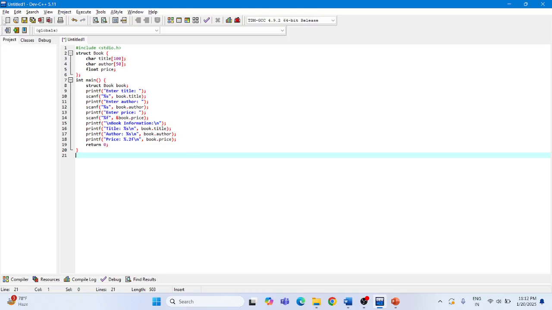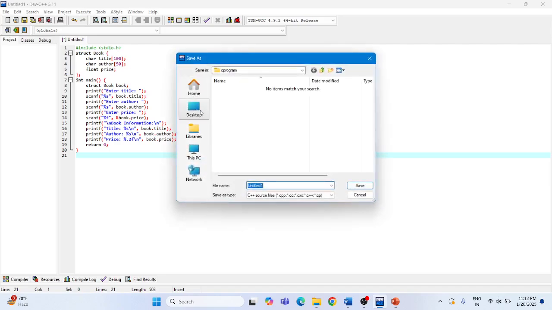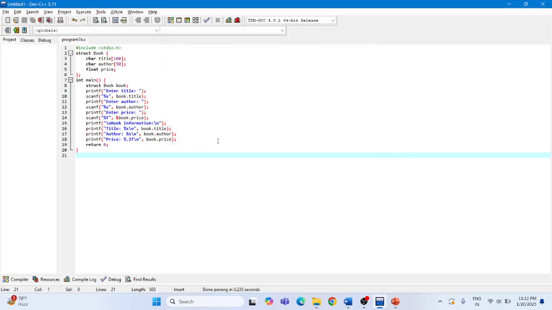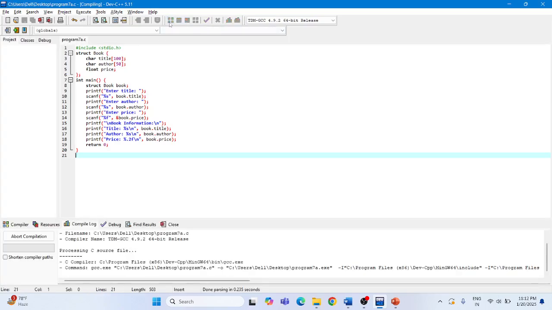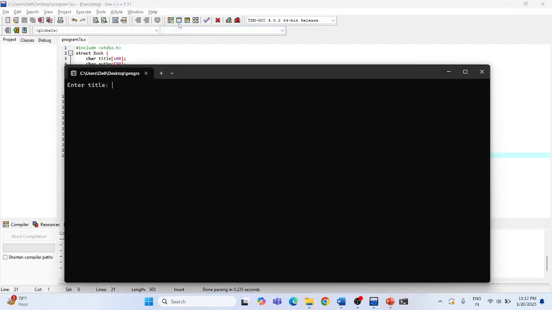Before executing the program, we have to save the file. I will save the file on the desktop. The program name is program 7a with the extension .c. We store the program. After compilation, there is no error. After that we run the program.